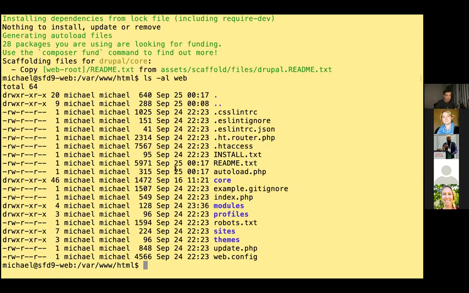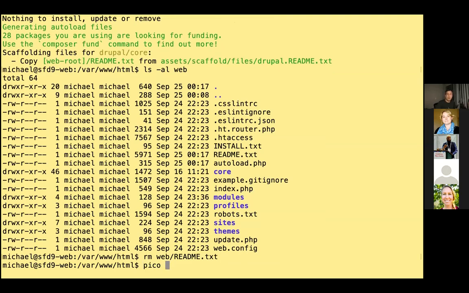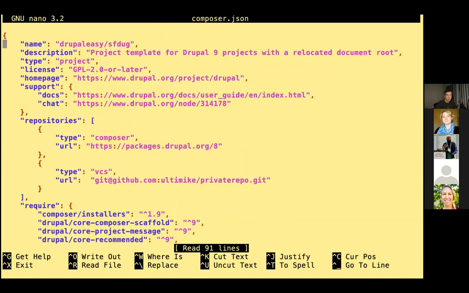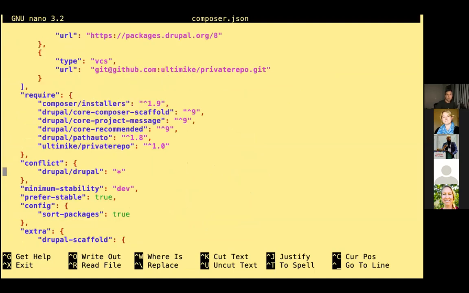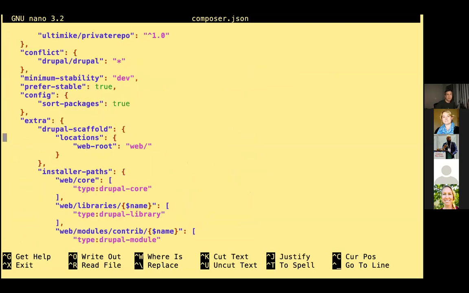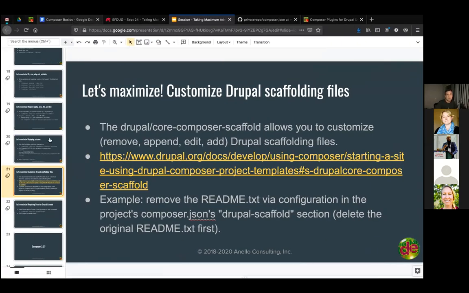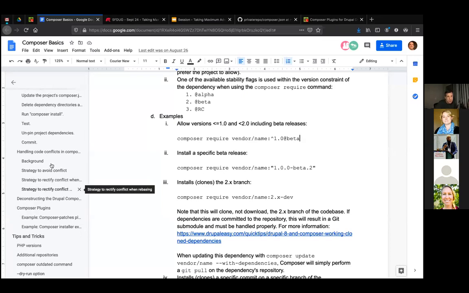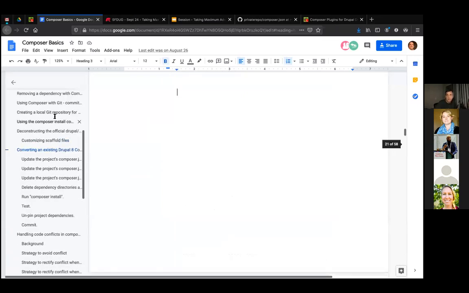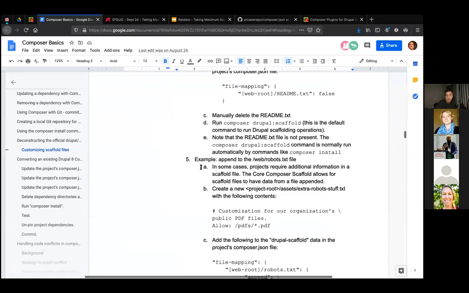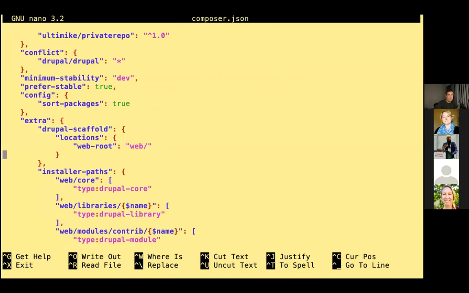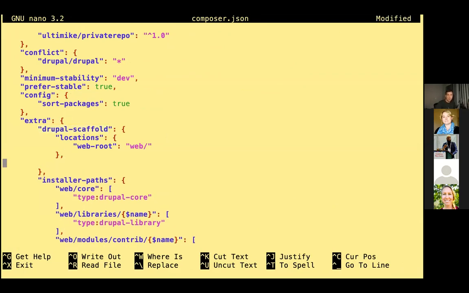So what we can do is kill it again, and let's pico our composer.json, and down here in the extra, remember the drupal-scaffold key is for the Drupal core scaffolding plugin. I'm going to cheat here and just grab my code. Scaffolding files. I just got a little snippet of code I'm going to grab here. There we go. Boom. And this is all very well documented in the scaffolding plugin documentation.